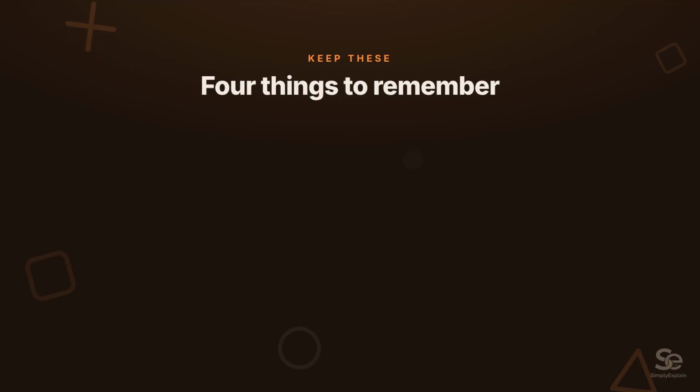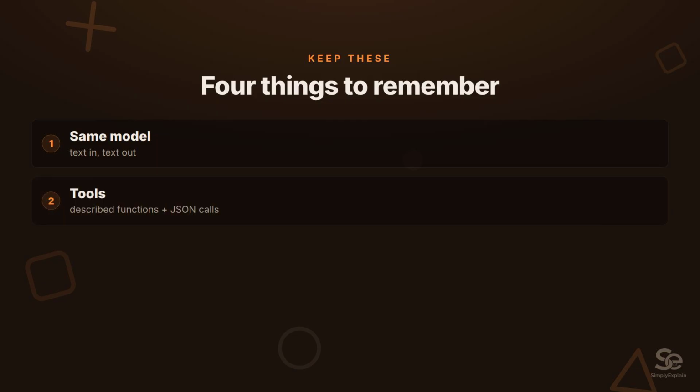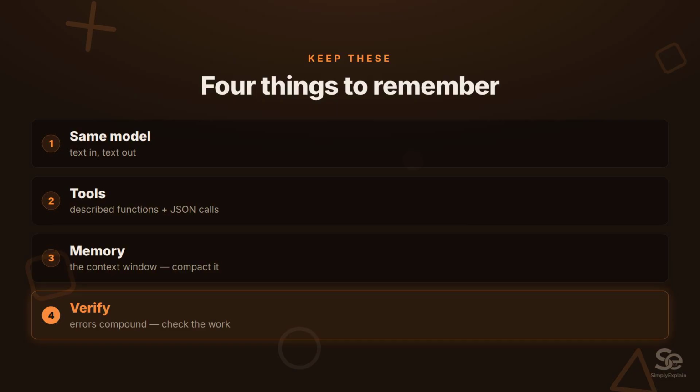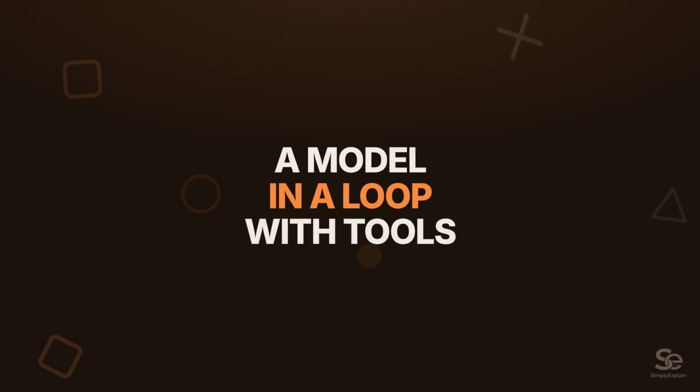4 things to keep. 1, it's the same model. Text in, text out. 2, tools are just described functions. 3, its memory is the context window. 4, errors compound, and so verify the work. In one breath, an agent is a model in a loop with tools.